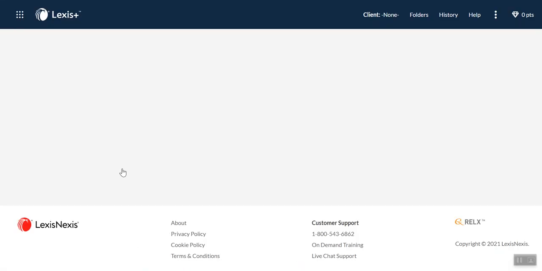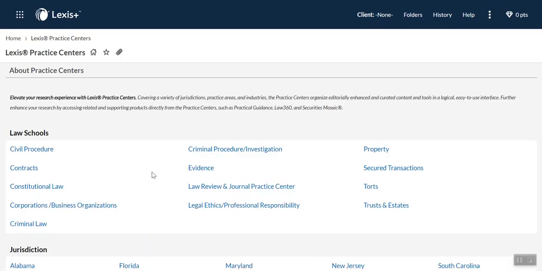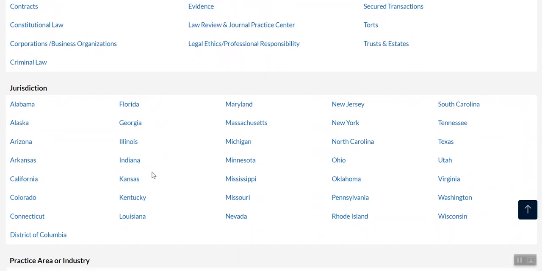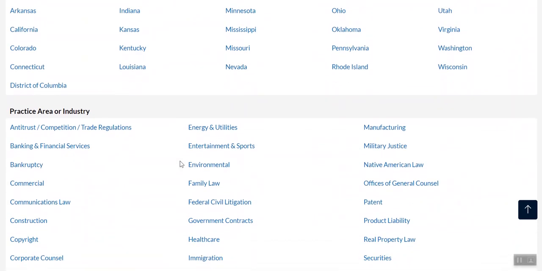So the practice centers are great. They are basically pages that put all the tools in one place for jurisdictional research, as you can see here, or practice area research, as you can see here. And this is perfect because there's one for patent law, so we'll click that.